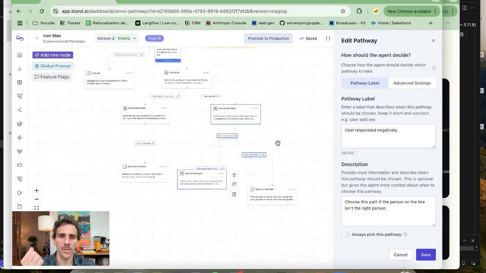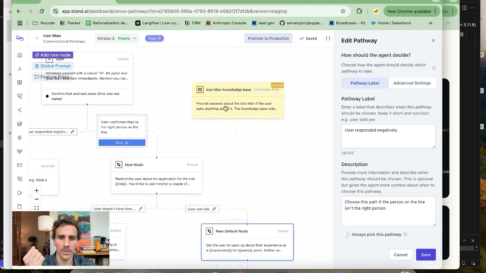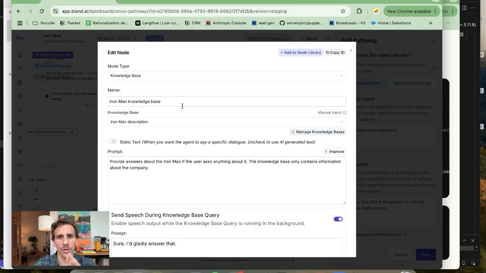And this is where the knowledge base node becomes very important. So here I created this node called Iron Man knowledge base, where I consolidated all the practical information about the Iron Man, which gets vectorized. What it means is that the agent will be able to ask questions to that database. So in this document, I added what the Iron Man is all about, who the potential participants are, dates of the events. So if the applicant has any questions about the role or the company, you would be adding all that information in this knowledge base.